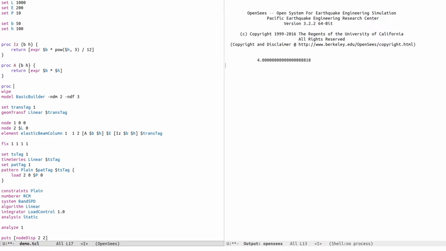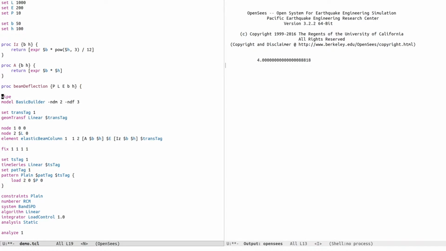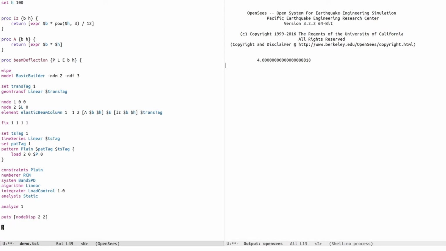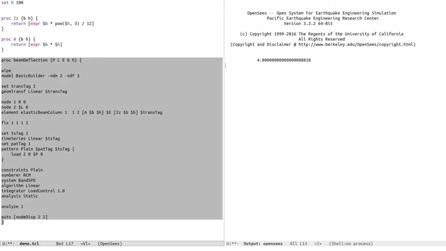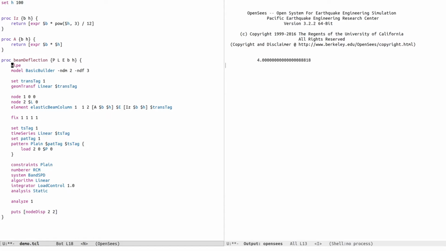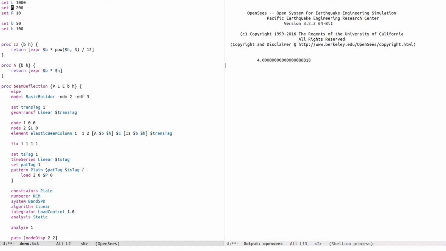So what we're going to do is, let's call it beam deflection, and our inputs are going to be the load, the length of the beam, the modulus of elasticity, and also our base and height of the beam. And then we're going to come down here, put this whole thing inside the function, and then let me just tidy up the indentation. So now what we've done is we've put our whole analysis inside of a procedure.